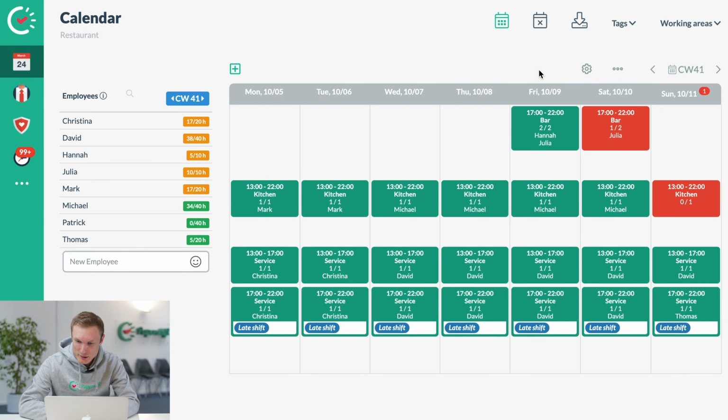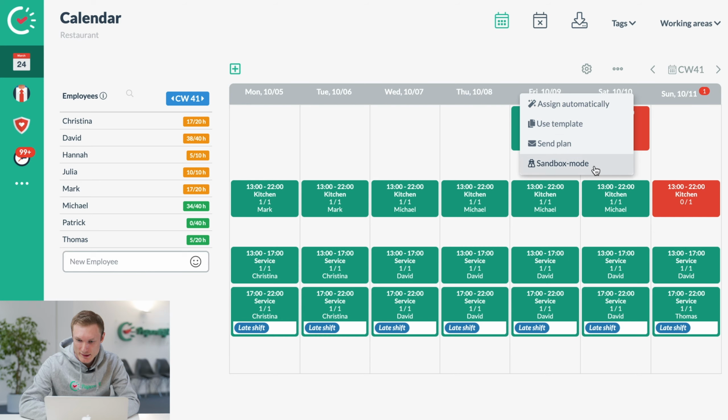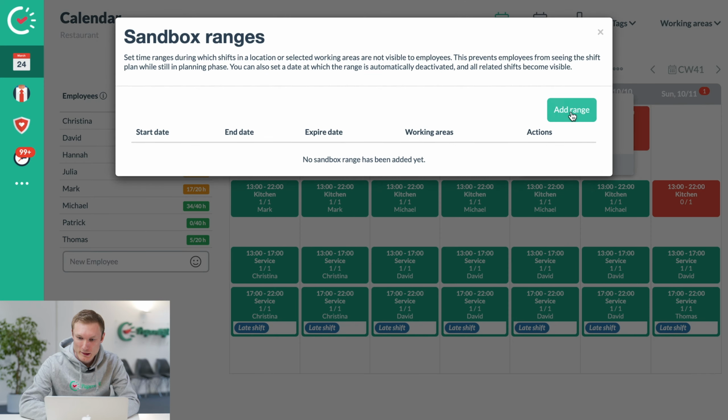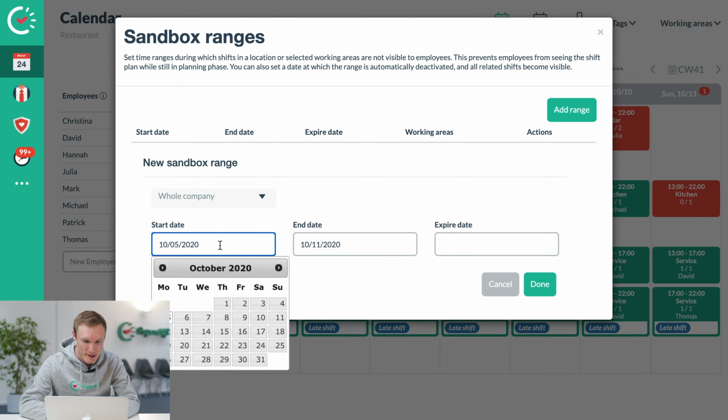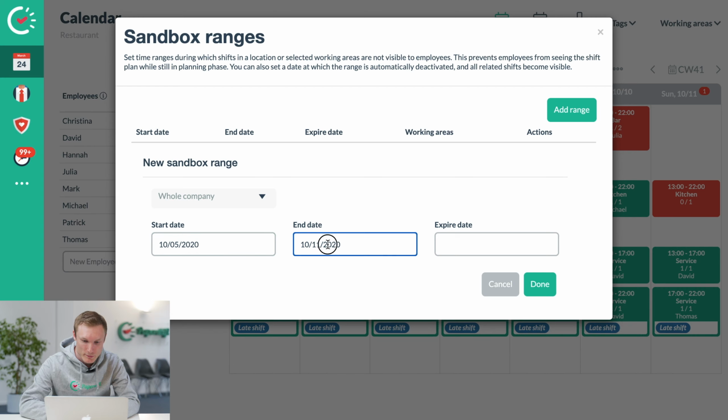We have this plan which I haven't finished yet, and I want to activate the Sandbox mode. Click here on Actions and click Sandbox mode. Click Add Range to decide the date range that the Sandbox mode should apply to. You can also select which working areas that should apply to. So I'm going to say I'm planning for October. And you can also set a date when this should expire.